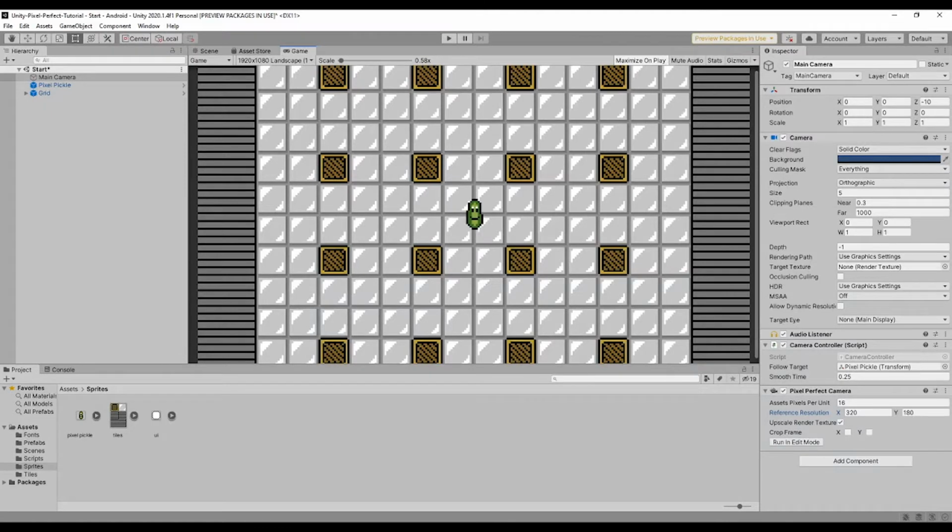Hello everybody, and welcome to the second part of this tutorial series for setting up Pixel Perfect in your Unity projects. In the first part, we discussed setting up the Pixel Perfect camera component. Now in this part, we are going to discuss setting up your user interface to be Pixel Perfect.